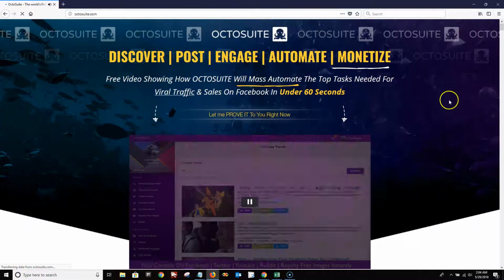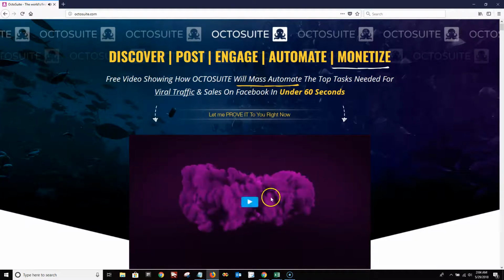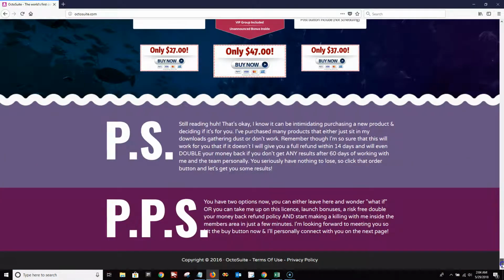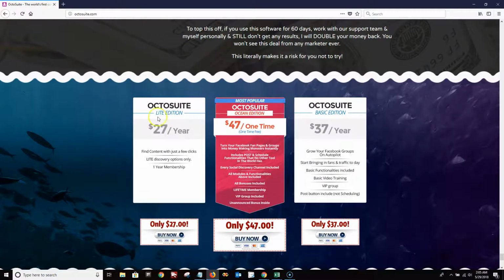So this is it, and when you scroll, sorry, scrolling really fast, you can see the amounts, right? So they have Octosuite Lite Edition, and it says 1 year membership. Then they have the Octosuite Basic Edition at $37 per year. This is per year. They do this because they want you to buy this. They don't expect people to buy these ones.